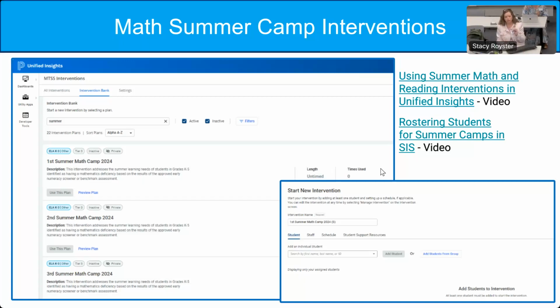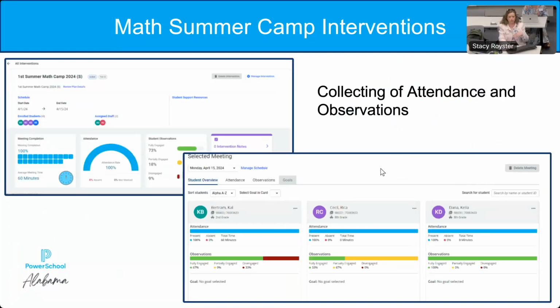The next thing that you would have to do is set your schedule. When does your camp start? When does your camp end? That's all it takes to get the intervention actually started. And this is for both math and reading. Once you get the intervention started, these are the screens that will then populate for you as you are running the intervention.